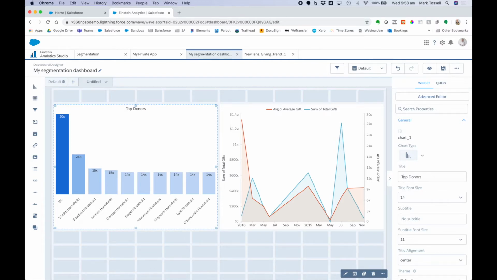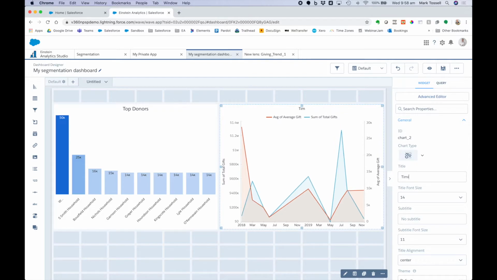Hopefully you're a better typist than I am. Let's make that a little bit larger. Let's select this widget here. And I'm quite pleased with the visualization, but I want to change the title of it. So let's go in here and call this, just for argument's sake, timeline of donations. And let's enlarge that also.